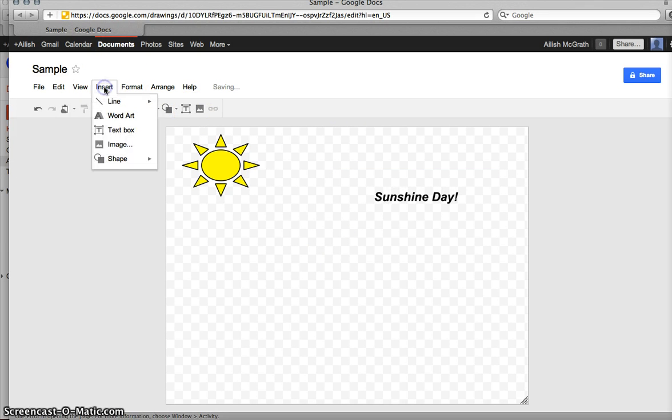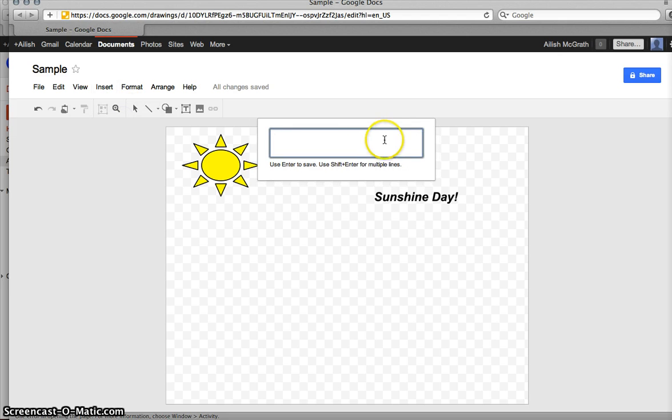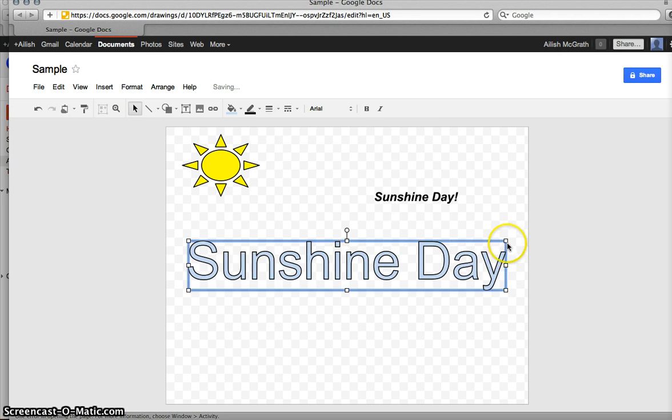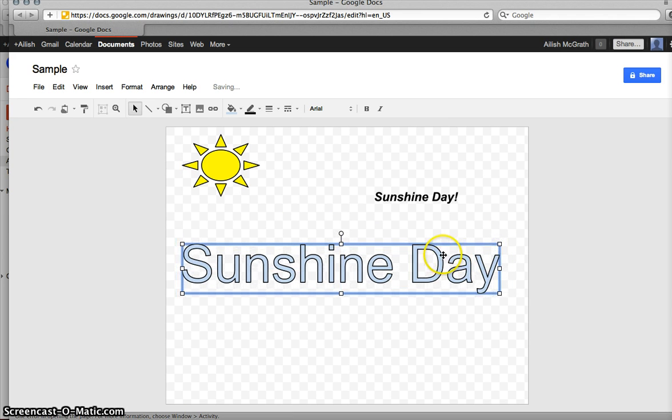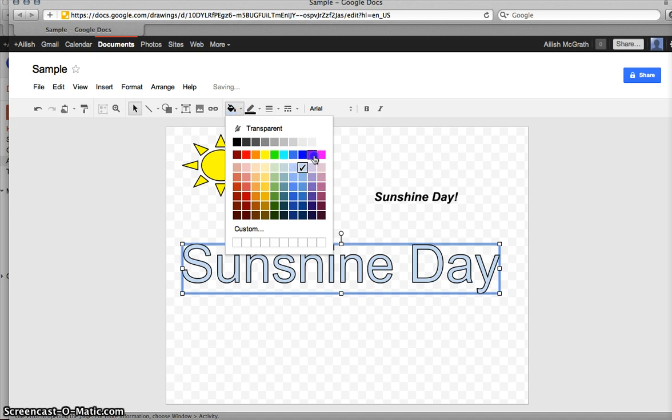Another tool that you can use is word art. That will make your text look a little different. And you'll see it'll take up more of your space here. The same thing goes with changing the color. You can choose a different color from up here.